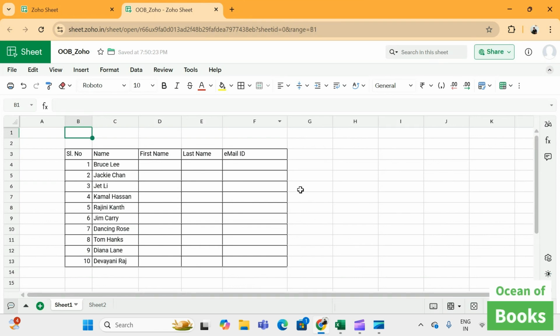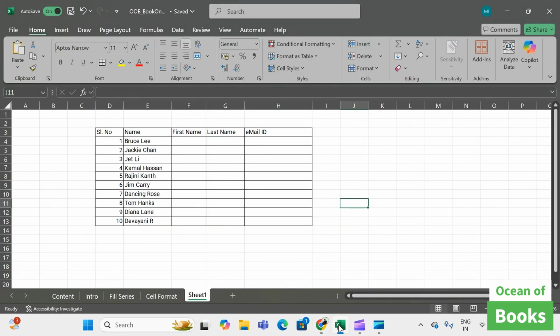As we know, Zoho Sheets is positioning itself as one of the strong contenders for Microsoft Excel. In this particular series, we will see the features, how we used to perform them in Excel, and how we can perform the same features or functions in Zoho Sheets. To start with, let me go to Microsoft Excel.